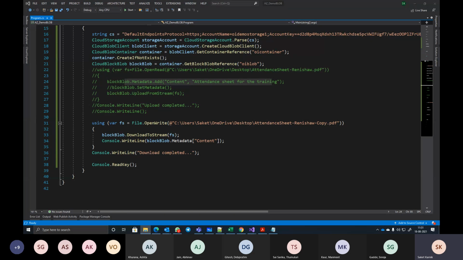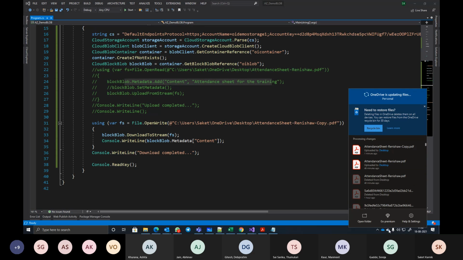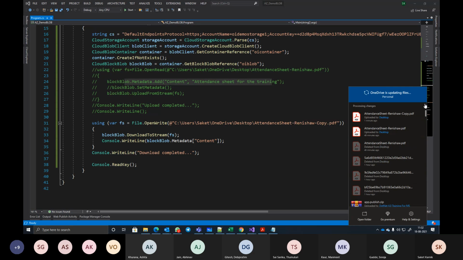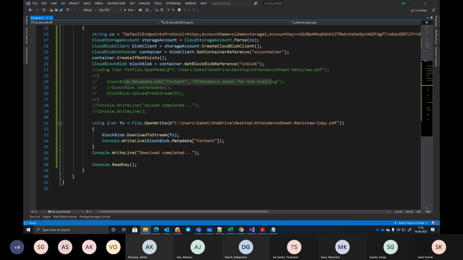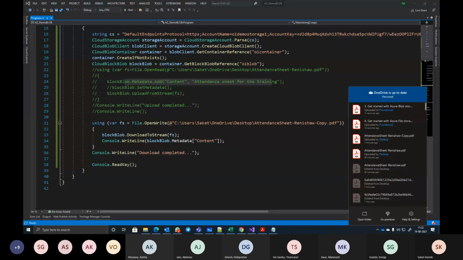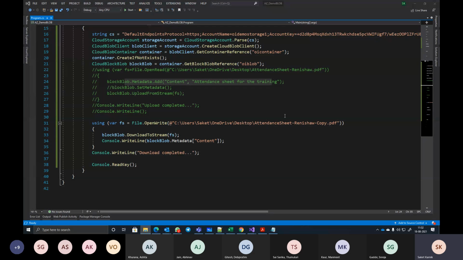So just check that OneDrive link that I shared with you. In that Providence 2 folder itself, directly you must have the two PDF files. Please check. Get started with Azure File Storage on Windows and Get started with Azure Blob Storage using .NET is the title. Are you able to look at it? Yes, okay. So you can try that out in detail.